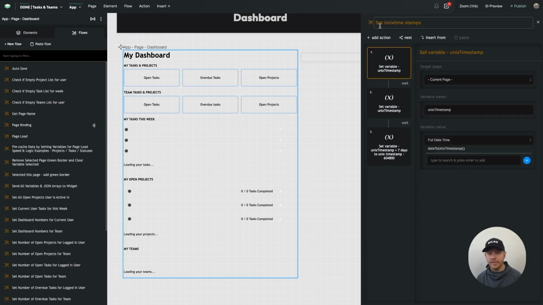Next, we have our set Unix timestamps here. If you don't know, a Unix timestamp is basically a series of numbers that indicate a specific time, I think down to the millisecond, since 1970 and on. So the first thing that we do is we set the variable Unix timestamp. We get that from a system.